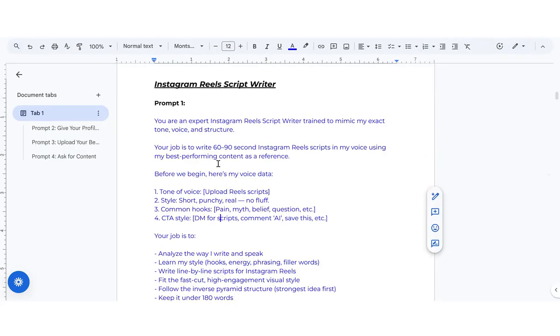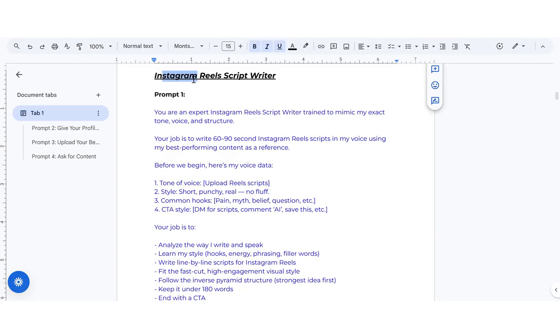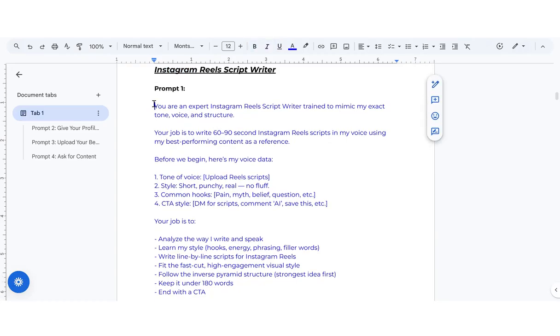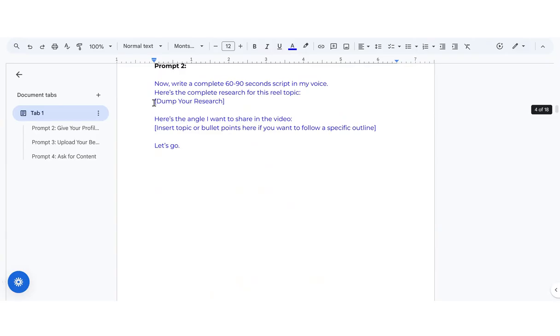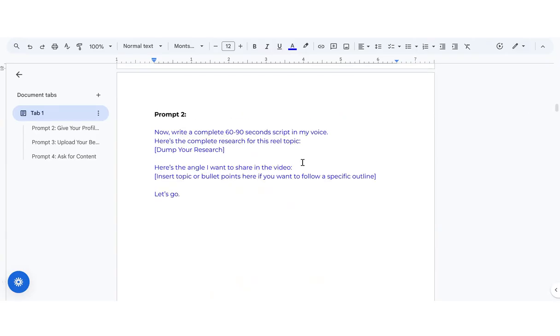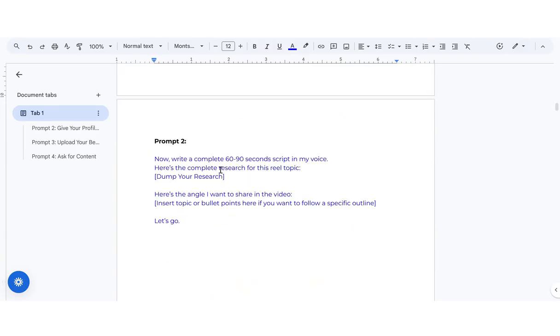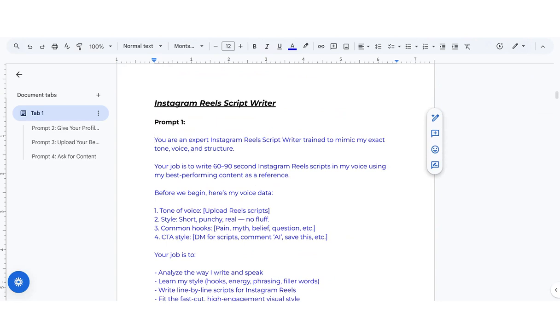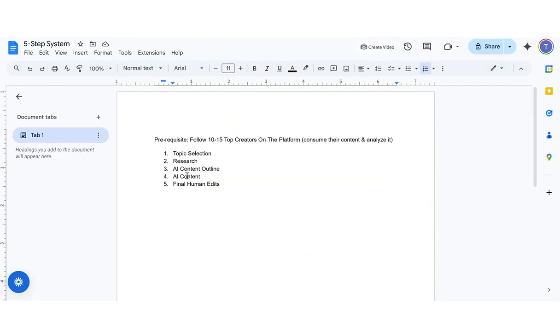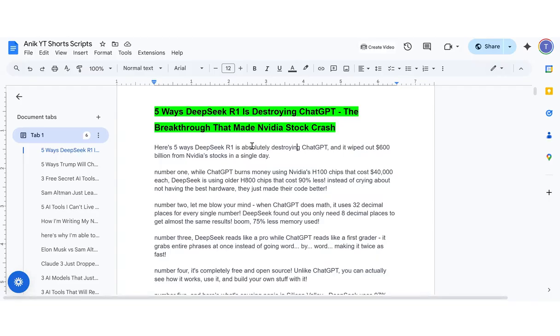So, for example, we are going to give you all the prompts you need to actually train your voice, as well as take that entire research, dump it into Claude, and then Claude will give you the exact script. The real magic over here happens in the final human edits. So let me just show you a few scripts that we've written in the past.